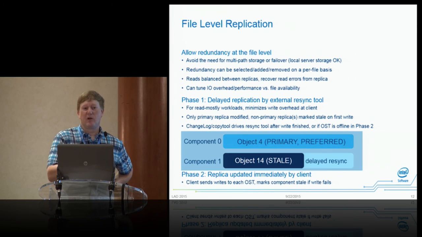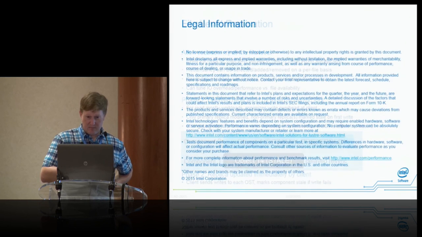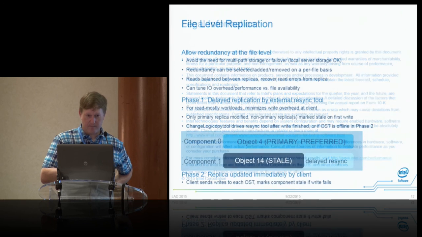It's essentially read-mostly copies of the file. And then phase 2, we've done designs for these things already. Phase 2 is essentially when the client can do the replication and it can write to both copies immediately. And then you'd have live data redundancy and robustness against OST failure, even while you're writing the file. I think that's the last one.